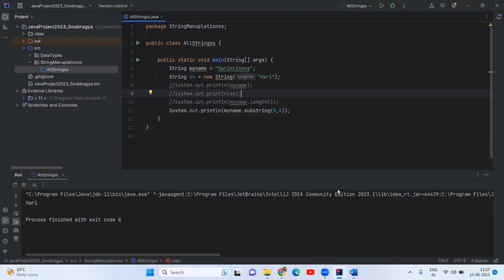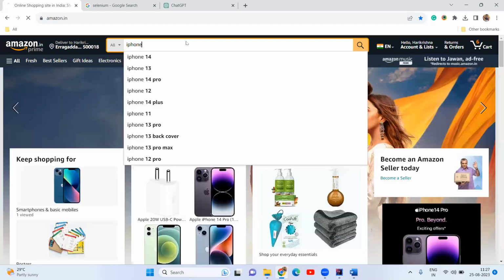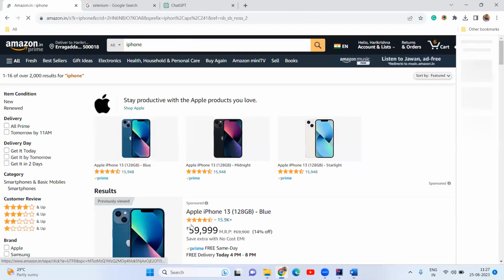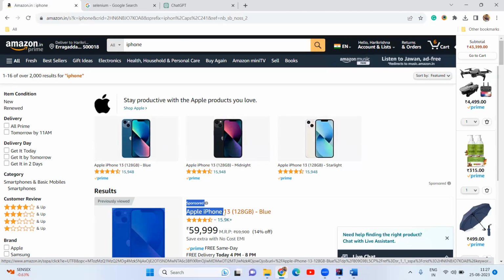Hurry. You understand, right? You need to remember this while doing automation. Sir, let me explain one best example. I have an iPhone, but I want to get only "Apple iPhone" in a string. I can get that.